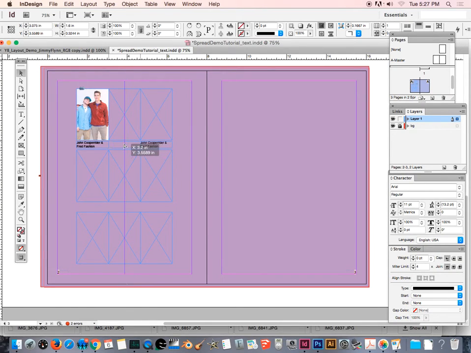Whoops, I think I didn't copy it. So I have to, oh, you know what? It was over on the other side. So, all right. And so what you'll see is that InDesign will help you align things very easily, much like other programs that you've probably used. So I can go on like this.